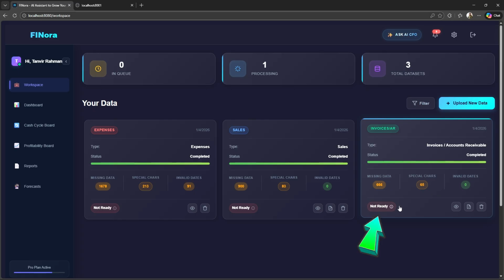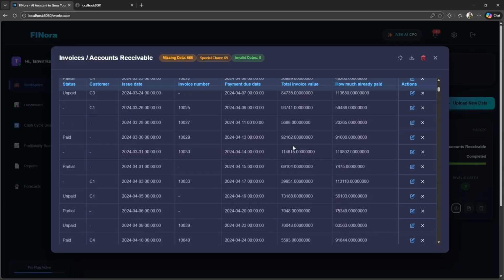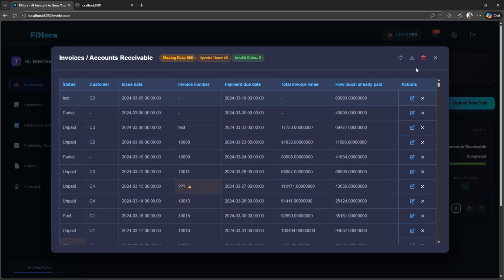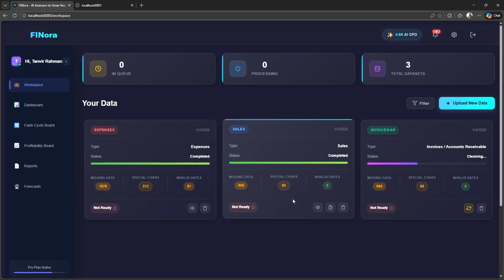Look, the Not Ready status batch still remains, because there are still a lot of missing values. Here, only important column values are being considered, which are essential for proper business data analysis. So, let's click the Delete rows with missing values button, which will automatically move the garbage data elsewhere. A confirmation message pops up to start the process, which we confirm.